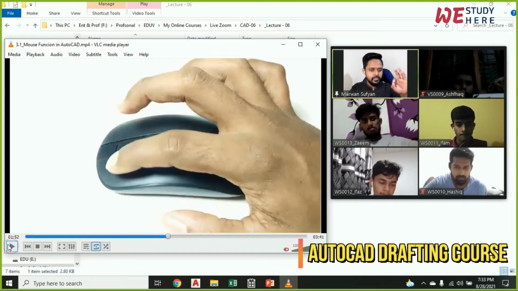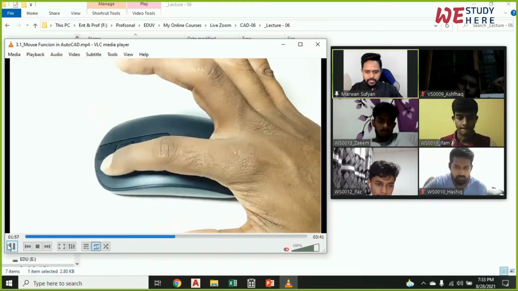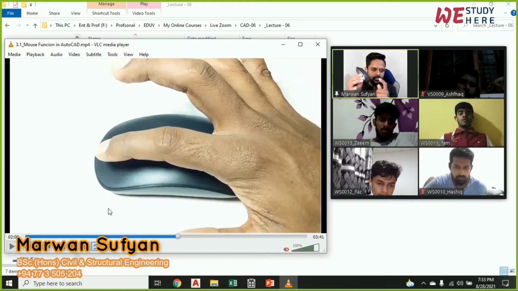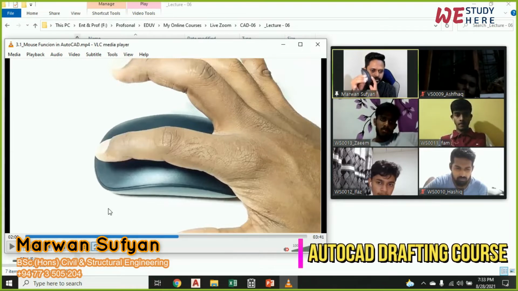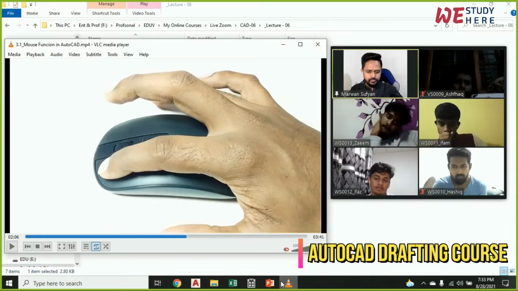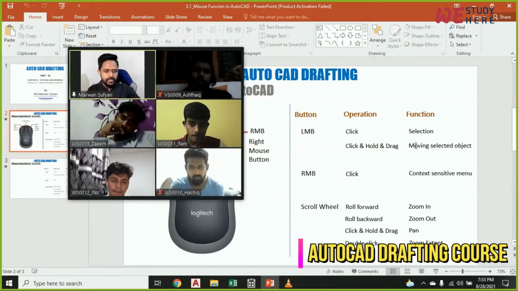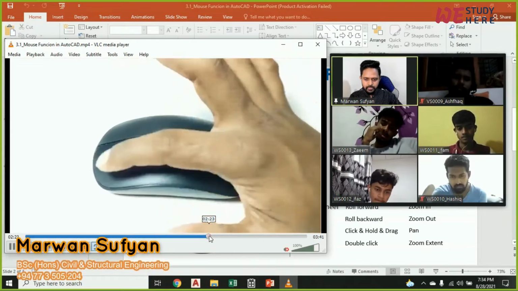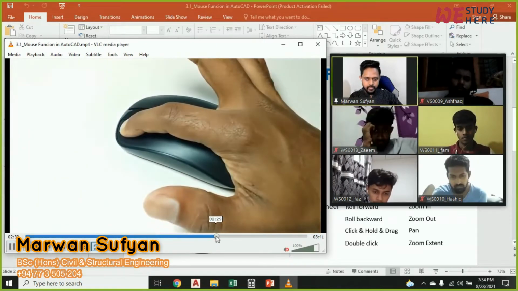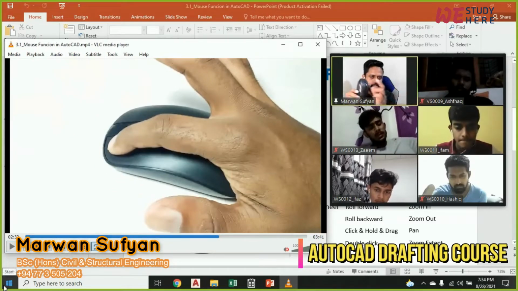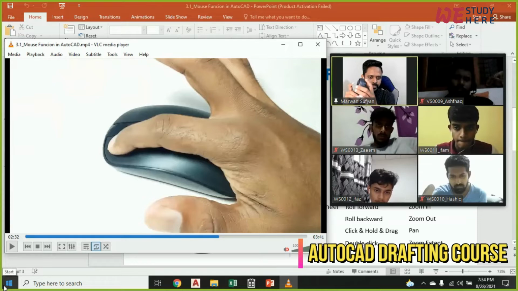Look at this very carefully. This is very important. That is click. Whenever I say click, you have to click and release your mouse button, like this. When I say click, some people click and hold like this. Then it will not work. So this is click and hold and drag. We have only two functions for the left mouse button: click for selection, and click and hold and drag. These are the two functions. So we are going to operate the LMB in two ways. One is click like this. The next is click and hold and drag.